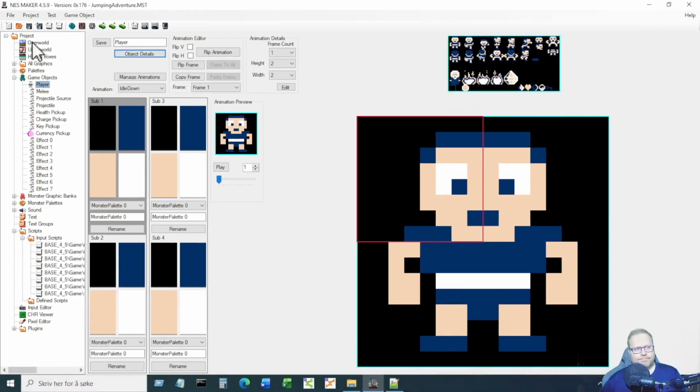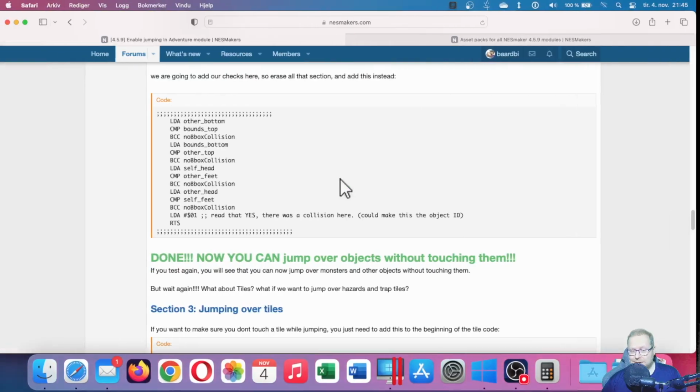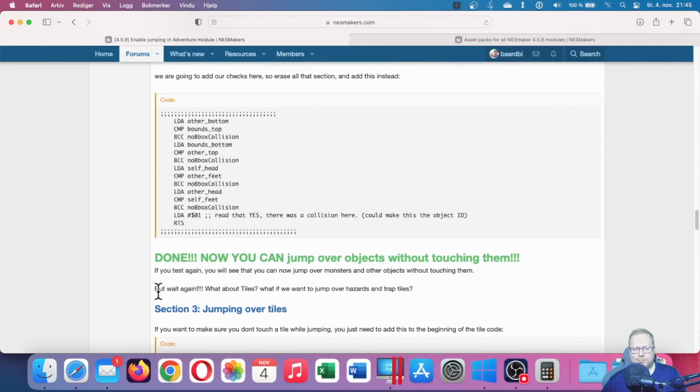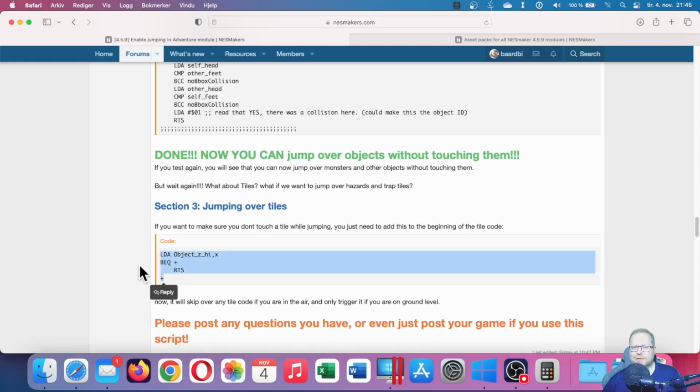But what about this little diamond here? Right now I have made some solid tiles around here, so I can't get in here. Now this jumping thing only applies to jumping over enemies right now, but NEStist got us covered here, because he says, but wait, what about tiles? So here he says, if we want to be able to jump over a tile, we can just add this tiny little piece of code at the beginning of a tile code.